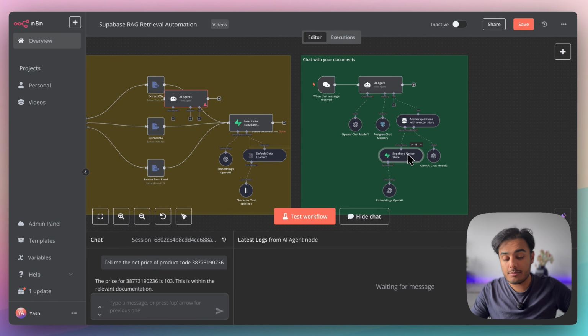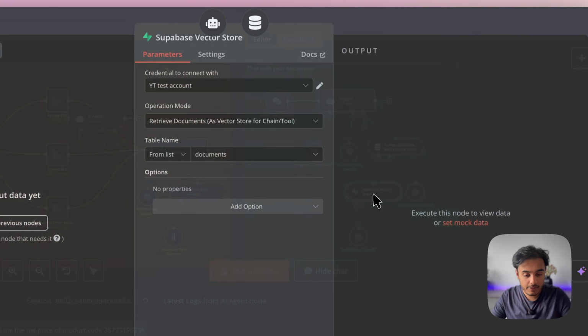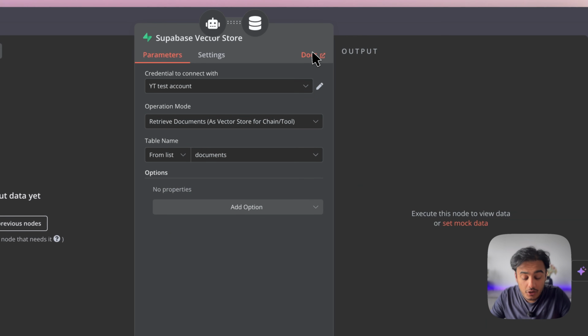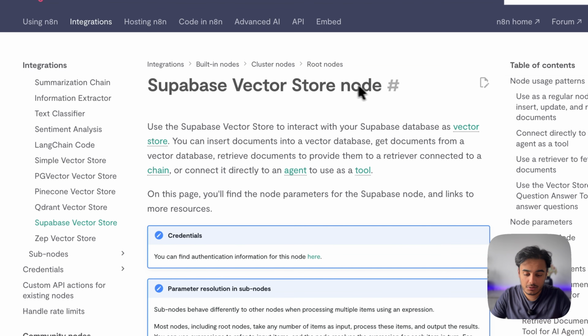How you set up the table within Supabase is you double click on your Supabase vector store that we just set up. And you should see this icon over here for docs. n8n has amazing docs for all the different applications that they have. Super useful if you ever get stuck. For this one, we're going to use this to get some code out. So essentially we go to docs, and this should open up something called Supabase vector store node.